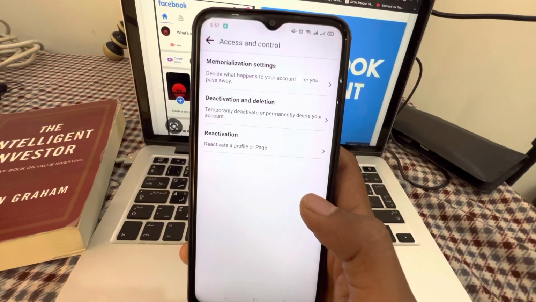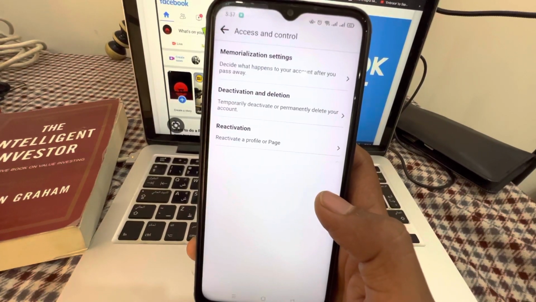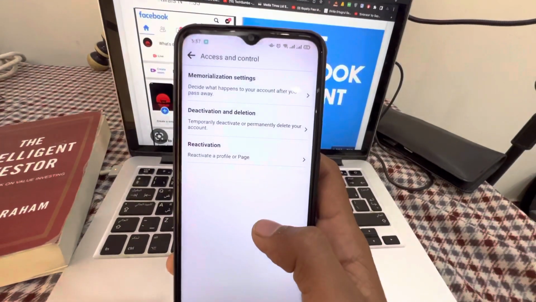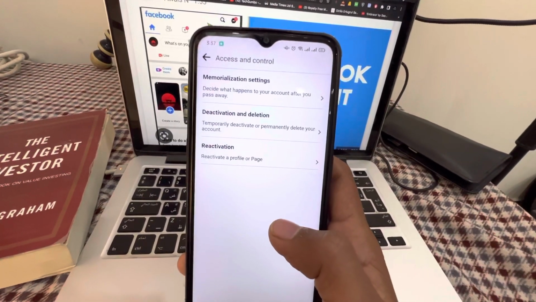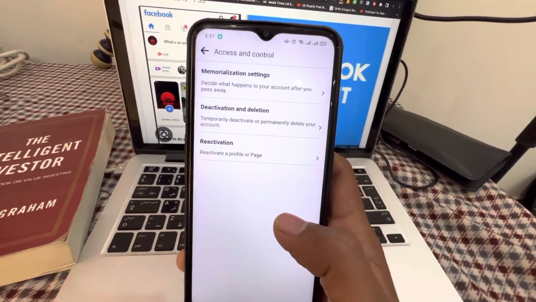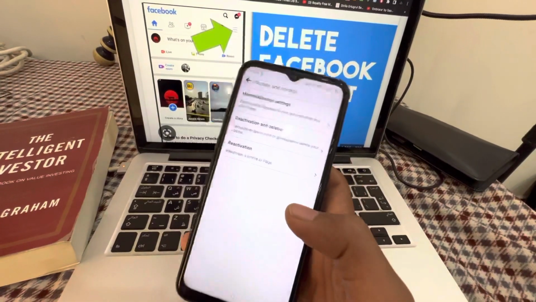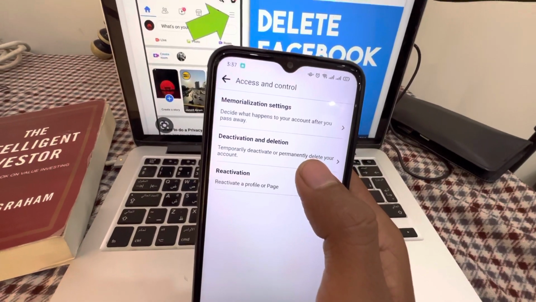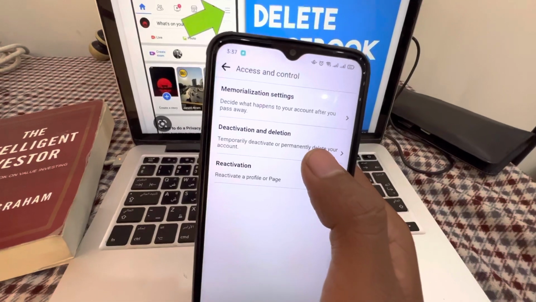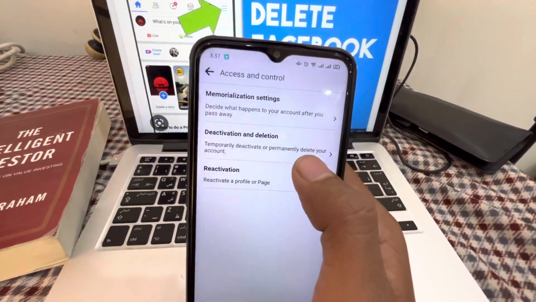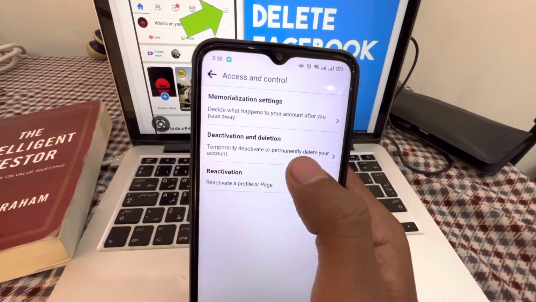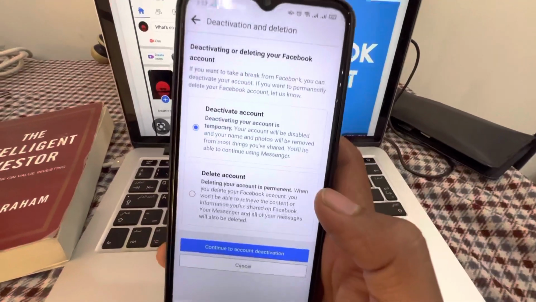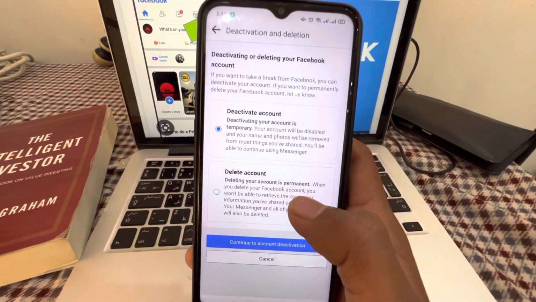Memorialization settings, decide what happens to your account after you pass away. These options tell us about your death option, but we want to delete the account, so I will click on deactivation and deletion. It means your account will be deactivated temporarily or permanently deleted. Just click on it, and you will see this type of interface: deactivate account or delete account.